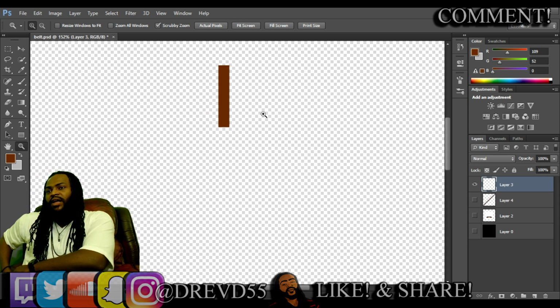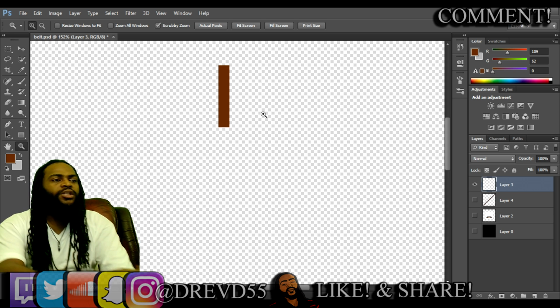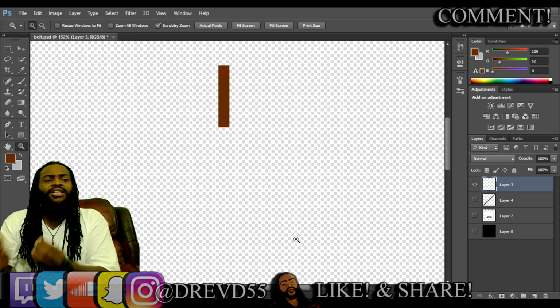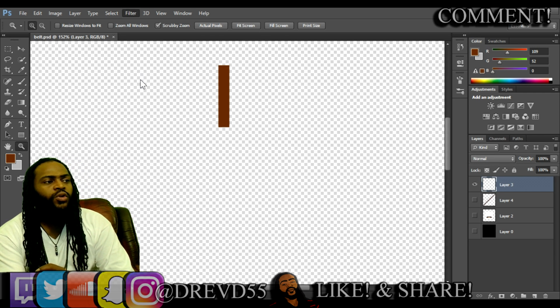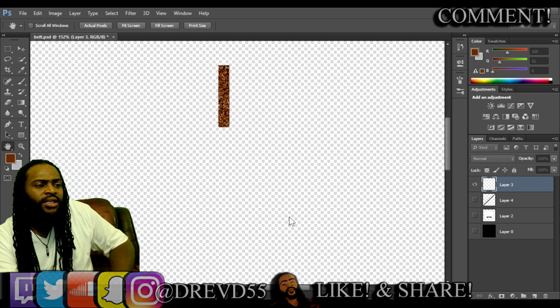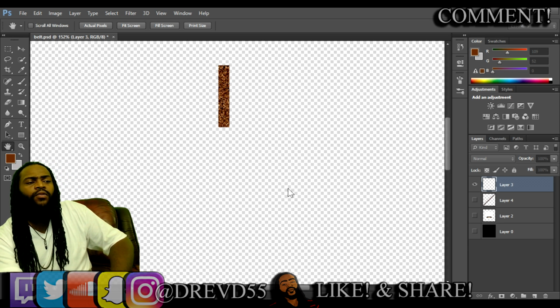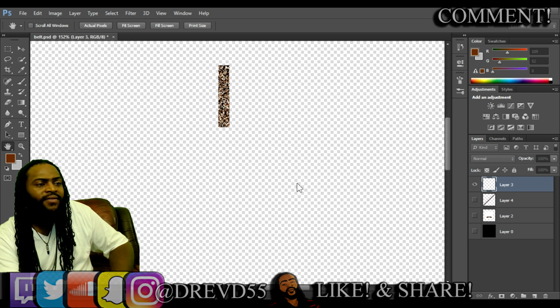This is basically the scraps in which your belt goes into. Make it more realistic, right? So once you do that, the extra step that I also do, I take that layer and I go to Filter, you go to Noise, and I add noise, right? Now, I usually go Gaussian and monochromatic. The amount varies, it depends on how you want it to look. That right there will make it look darker.